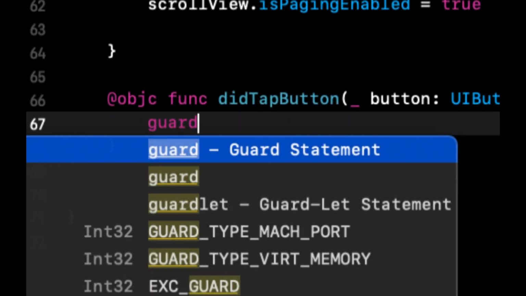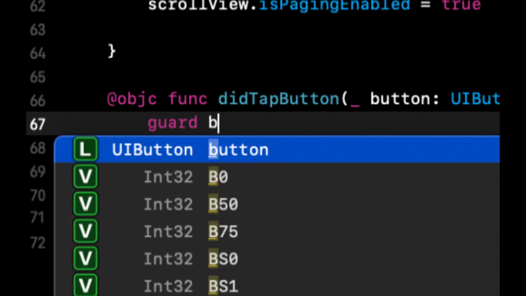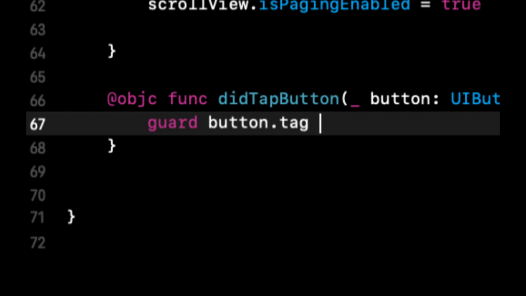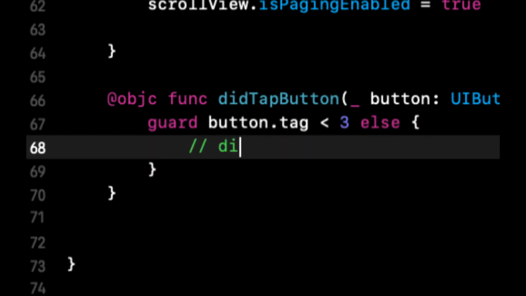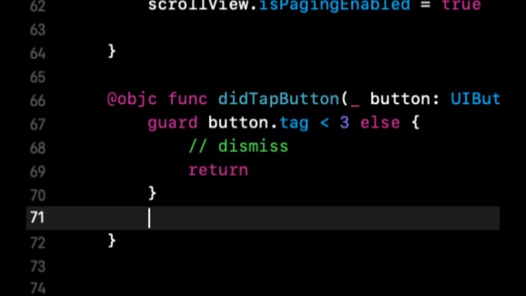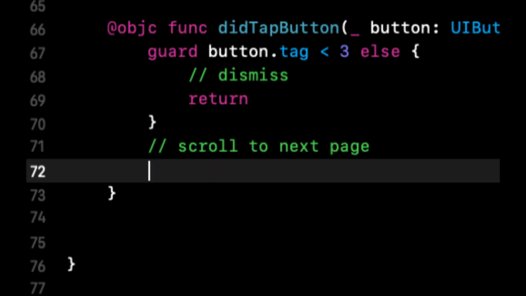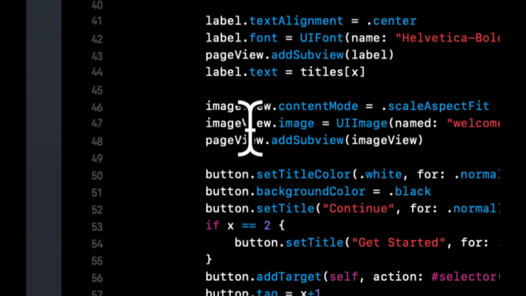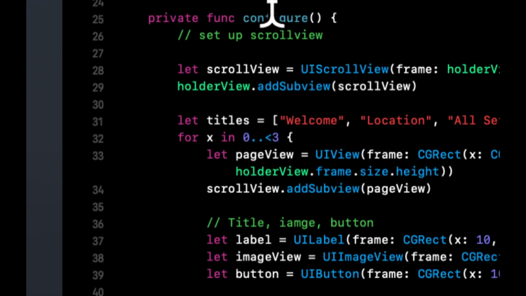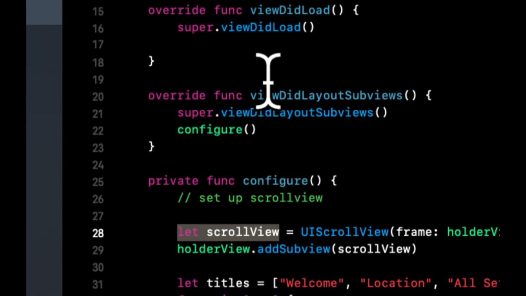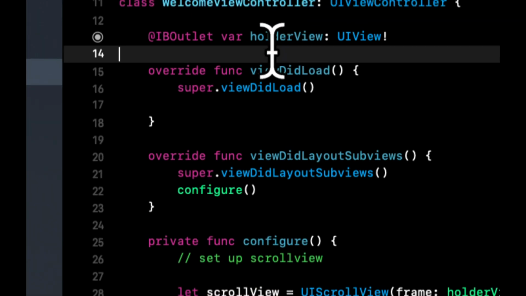And we're going to say in here, guard button.tag is less than 3. We're going to dismiss if it's not. And here we want to scroll to the next page. So to actually scroll in the scroll view, we need to make the scroll view public. So let's come in here and say this is a public constant.